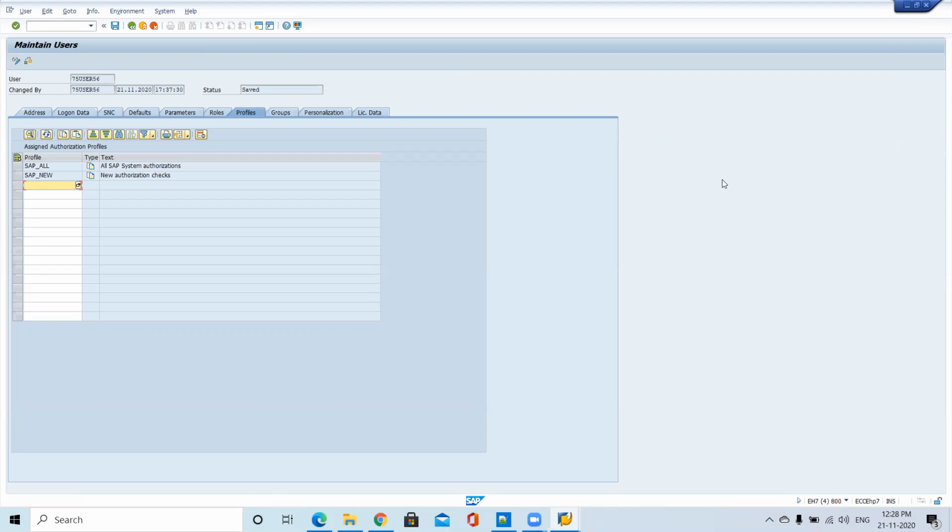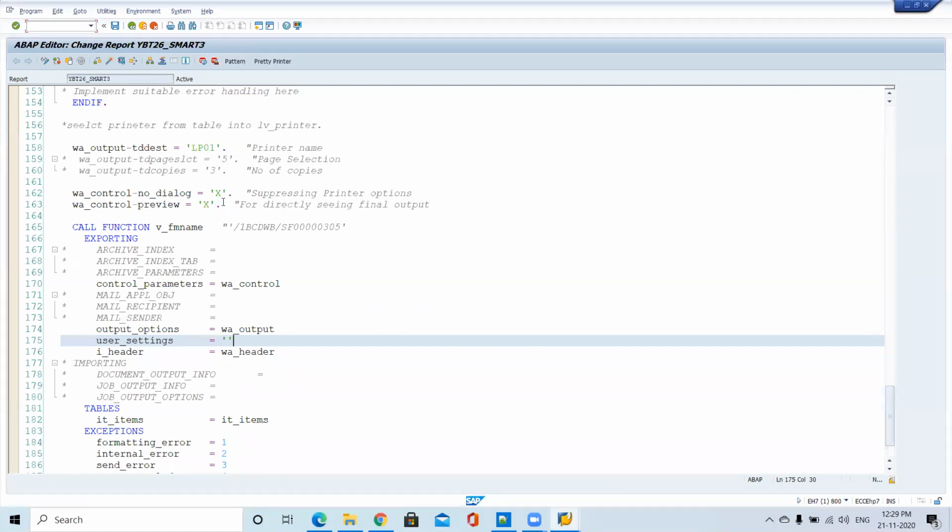I will check for the function module also. What is the relevant function module? We'll see that part also. We'll add it somewhere. No problem, sir.